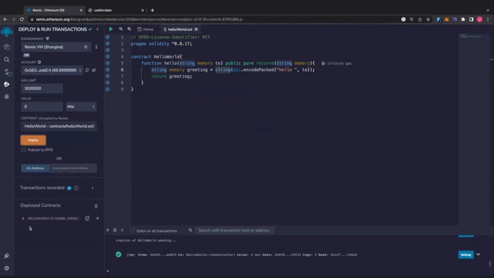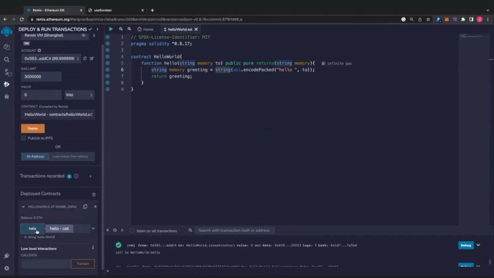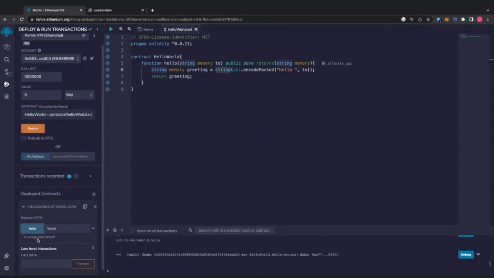So let's go ahead here, deploy this to our local VM. We'll go ahead and pass world as our parameter, and we'll go ahead and call the function. So as you can see here, we have hello and 2, just as we have it here in our function.